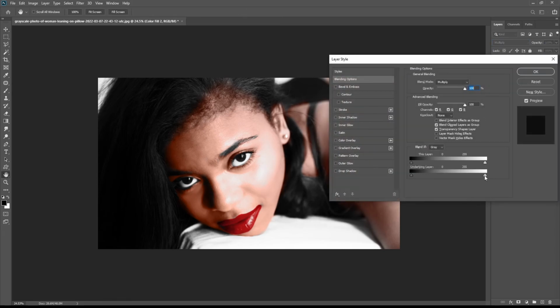Open the property and change the underlying layer something like this.